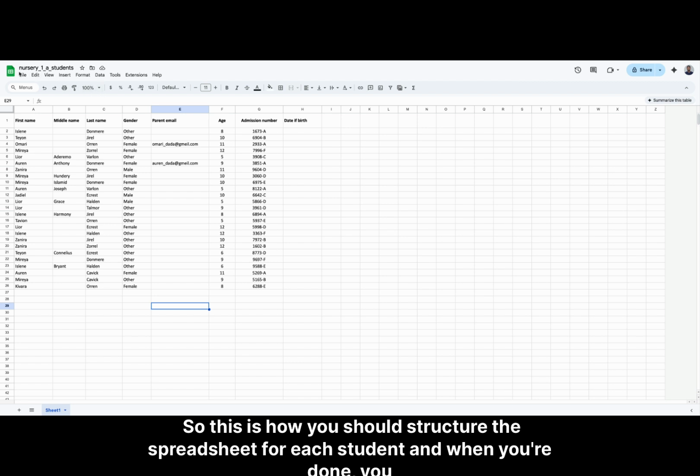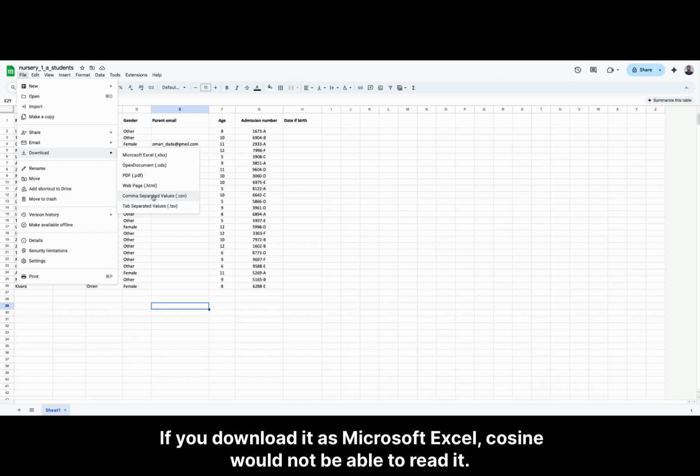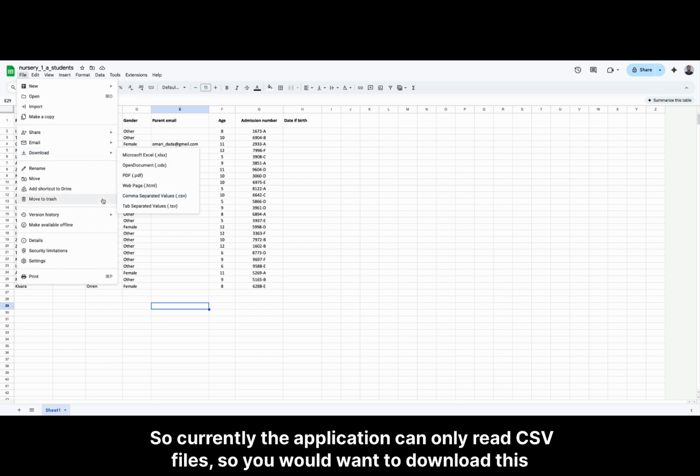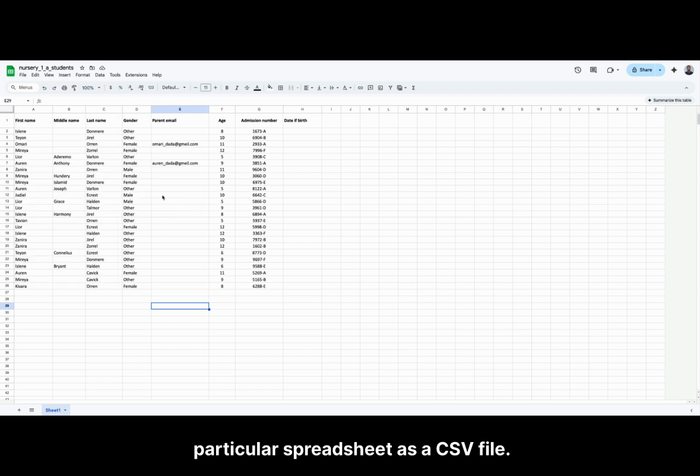And when you're done, you would want to export it or download it as a CSV file, because Cosine only reads CSV files. If you download it as Microsoft Excel, Cosine will not be able to read it. So currently, the application can only read CSV files. So you want to download this particular spreadsheet as a CSV file.